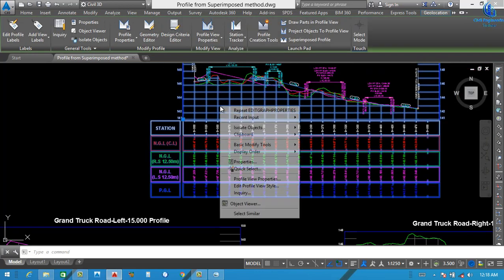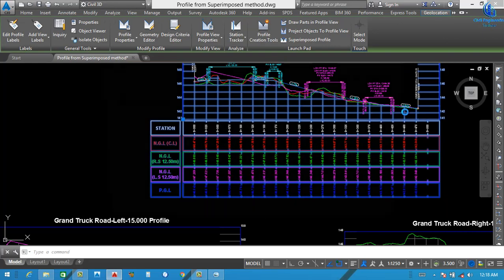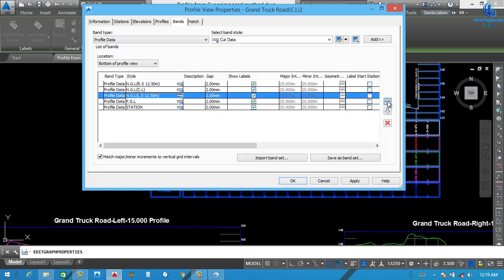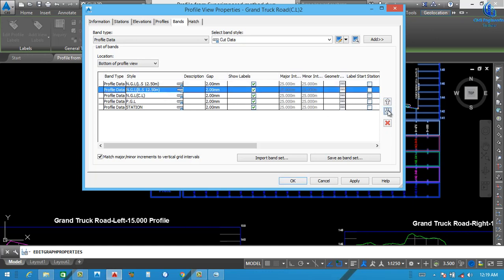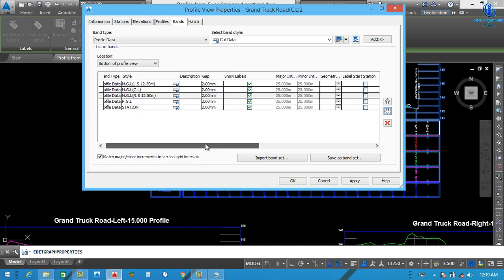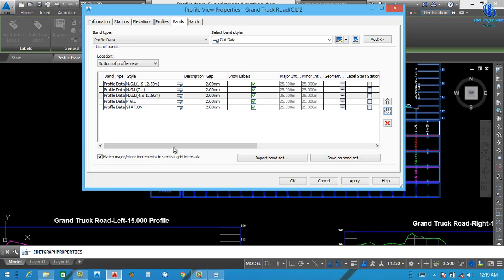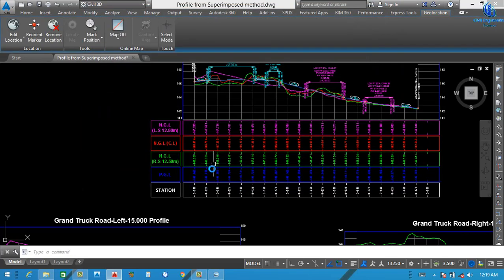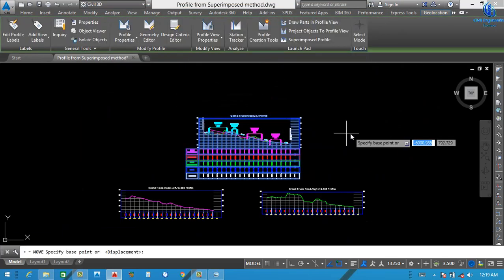Okay, so select this one, right click, profile view property. After that station must be downside. Okay, now center NGL must be down, left side NGL upside, and this one downside. So this is looking in sequence. Okay, in PGL. So you can also check from here, NGL left side must be left side profile 1, center line. Okay, right side PGL NGL. Okay, after that apply, then okay. So you can see our all bands are ready for superimposed profile.